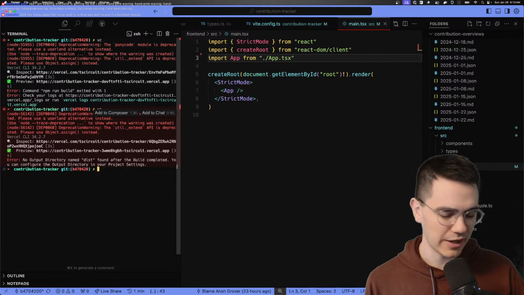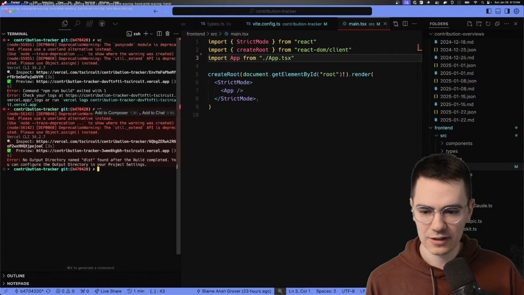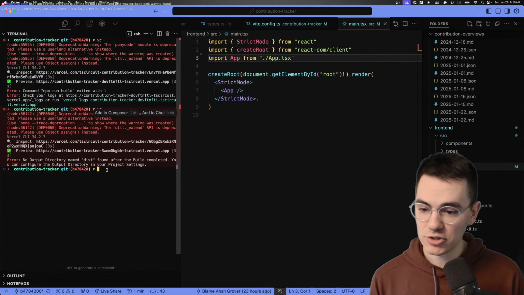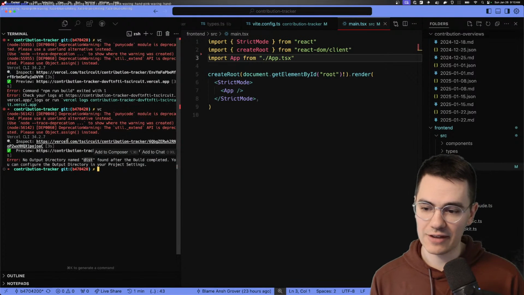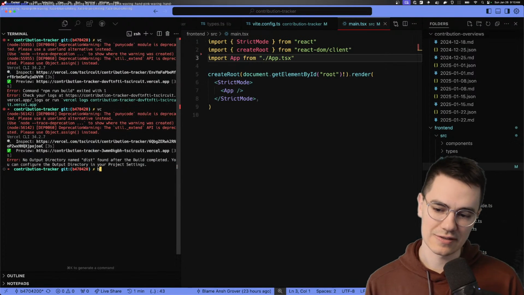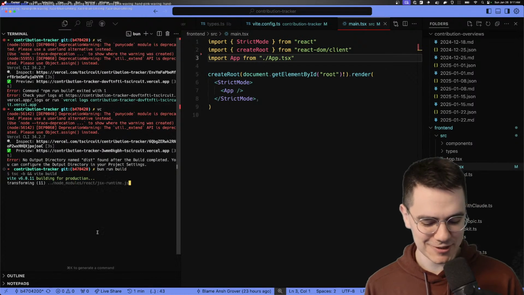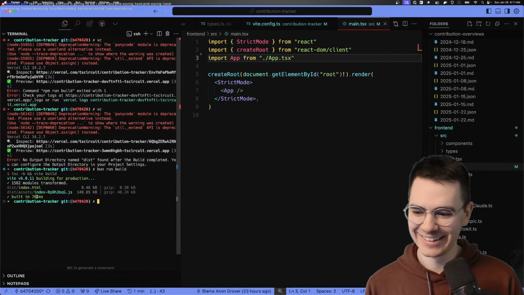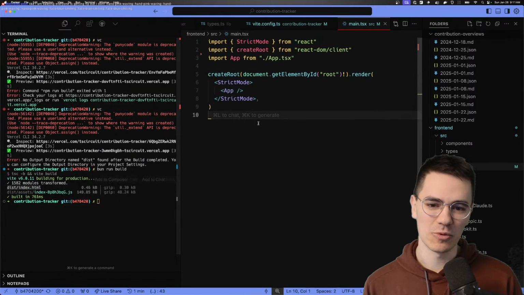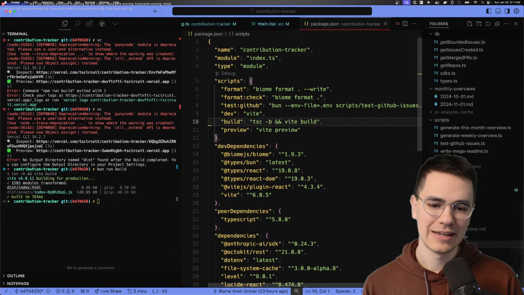We could play around with community stuff. No dist, no output directory named dist found after build was completed. Okay, so let's run this build locally. Look how many problems you're creating. Did you try to deploy this to Vercel? There is a dist directory. So what is likely happening is, you know what? I shouldn't have even merged this maybe.